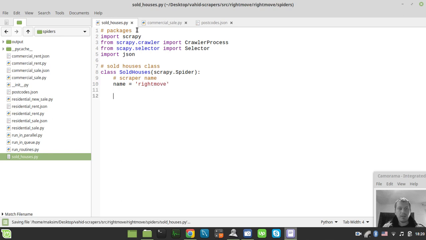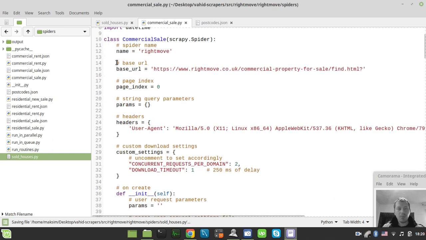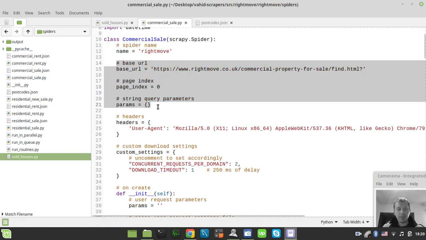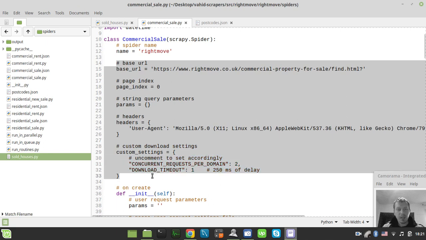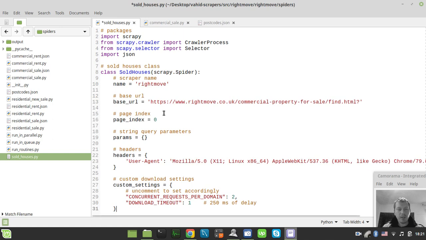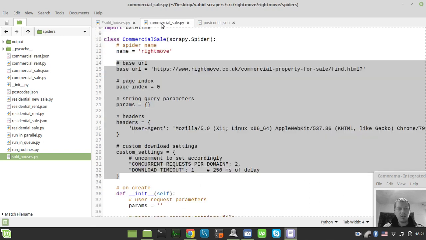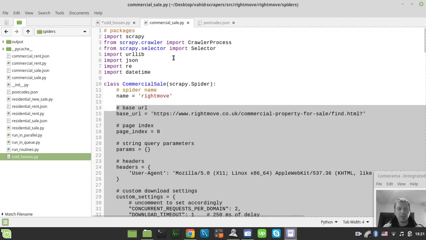And then let me just grab the properties. So we'll need the base URL, page index, string query parameters. Okay, I will go through these in a moment. So just copying this. Also, a quite important thing is to keep the settings preferred by my client here. So he prefers 2 concurrent requests per domain with a download, oh, not the download timeout, but download delay. Oh my god, didn't he change this in his initial version?